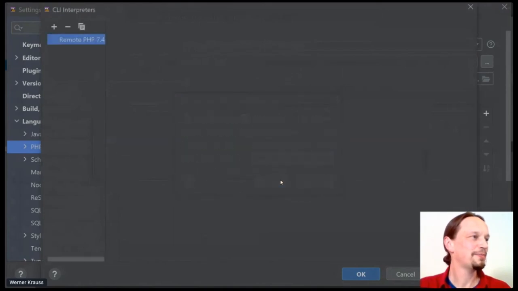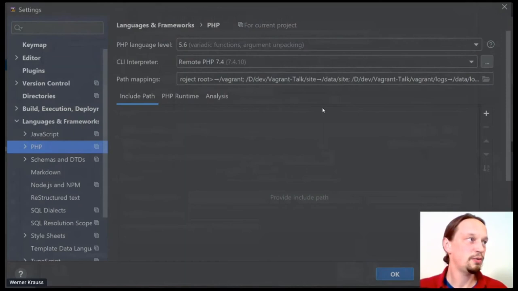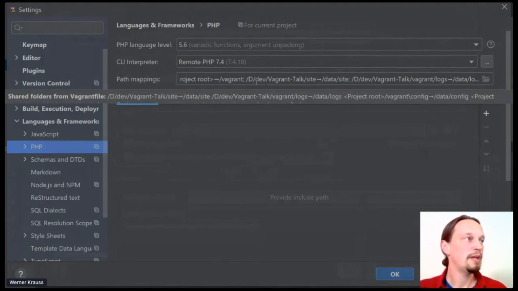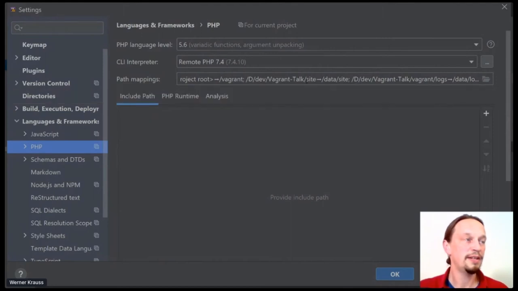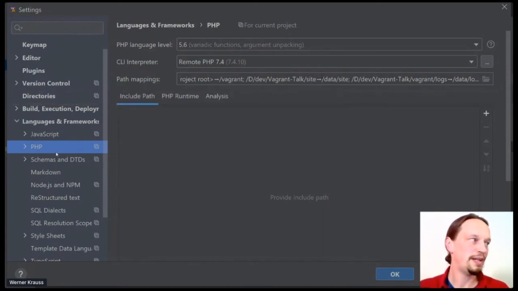Okie dokie. And now we have remote PHP 7.4. No debugger installed. Of course, we didn't switch it on. And yeah, we can apply it. And okay, we are ready to go. So it also maps this path mapping. So in my Vagrant talk site, PHPStorm now automatically knows which path it's on on the virtual machine. So we don't have to map anything else.